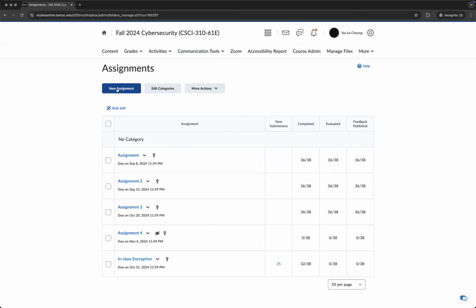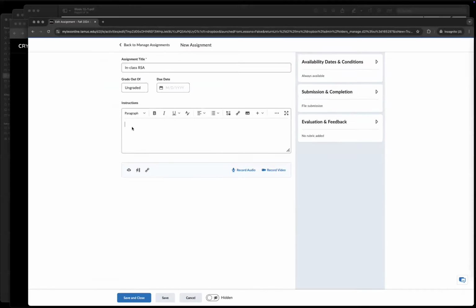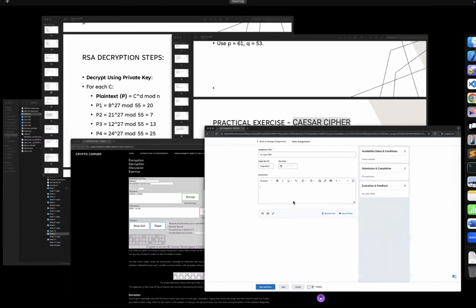So here is the time. So let me create today's first exercise. Good enough. Okay, I see. And then let me copy it.